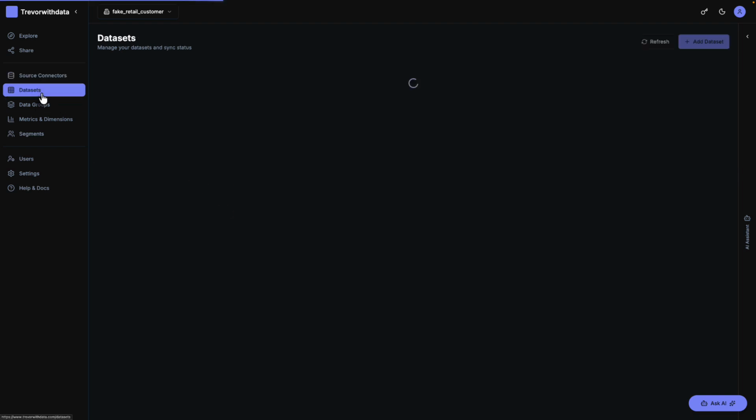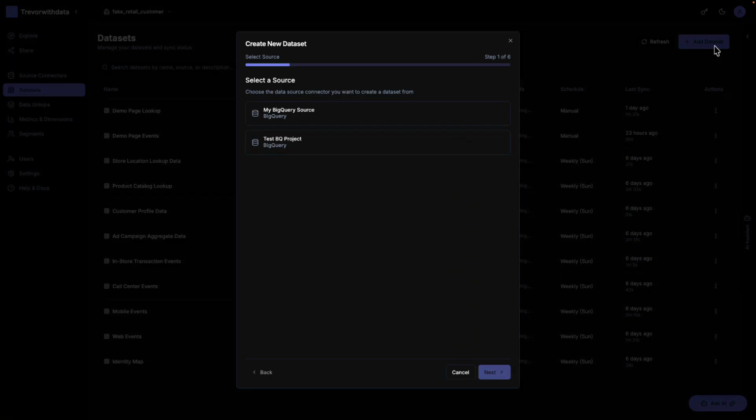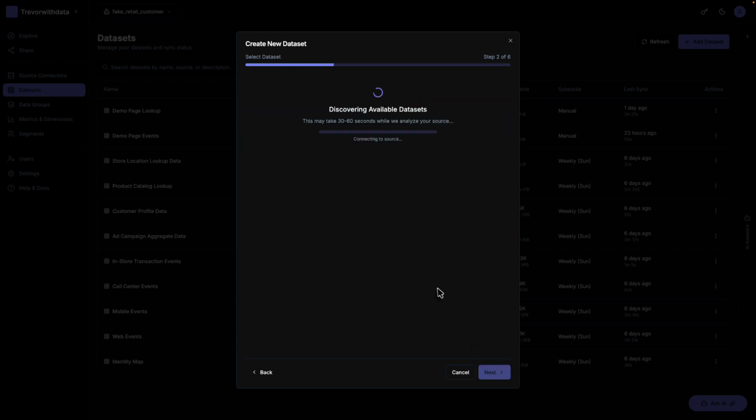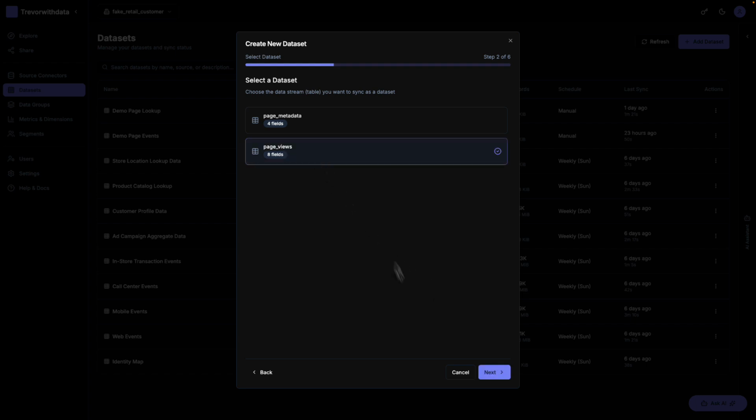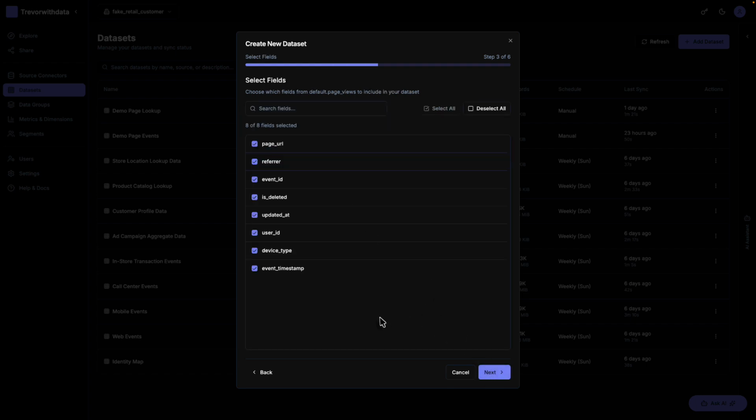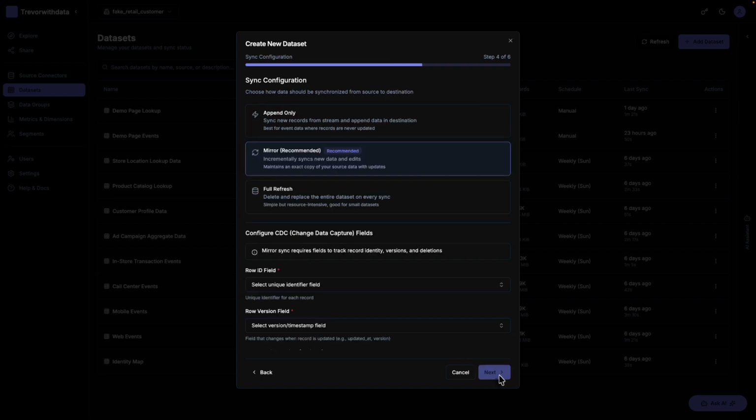So let's head over to the Datasets tab, and we're going to go ahead and create a dataset. So I'm going to add a dataset. I'm going to select the source that I just connected. Now it's going to go fetch those datasets that we just saw before. Cool, here are my datasets. Let's start with our event data, page views. When I click next, it's going to ask me which fields I want to pull over. I'm going to go ahead and grab them all.